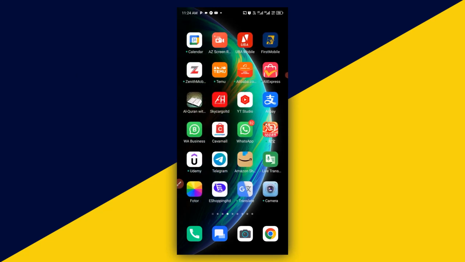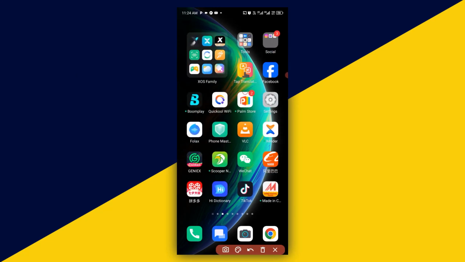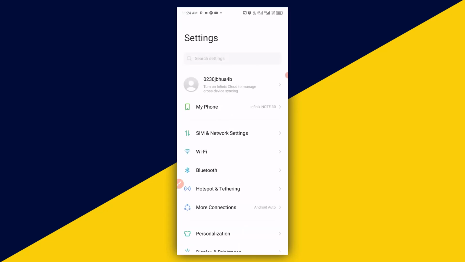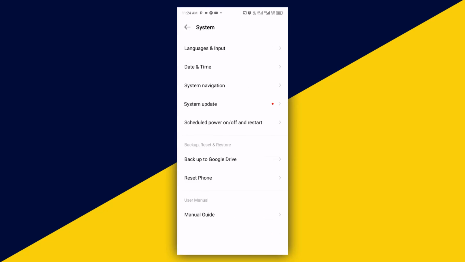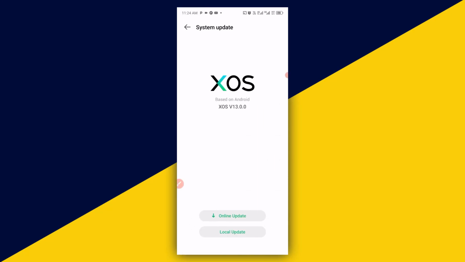So the very first thing you want to do is to head over to your phone settings. So I'm going to click on here. So the next thing I need to do is to simply scroll down all the way to the system. So click on system right here. It takes us to this particular page. Now we have system update right here. So click on that, then it takes you to this particular page.